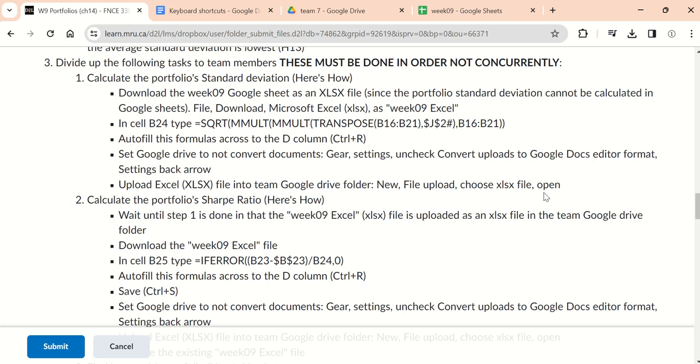Part B, step 3. These steps have to be done in order. They cannot be done concurrently because we're doing it in Microsoft Excel. The formulas that we're going to be using don't have an equivalent in Google Docs or Google Sheets, and it'll error out. So we need to keep it in Excel. So when we re-upload it, we're going to upload it as an XLSX file, not a Google Sheet.